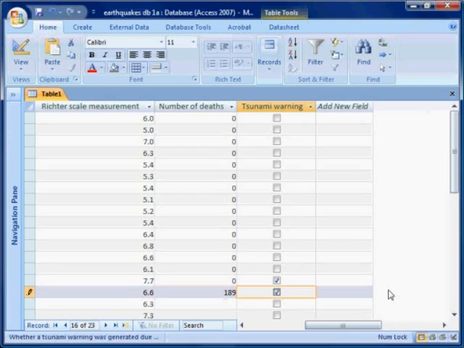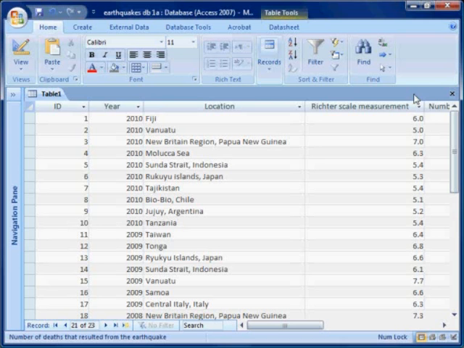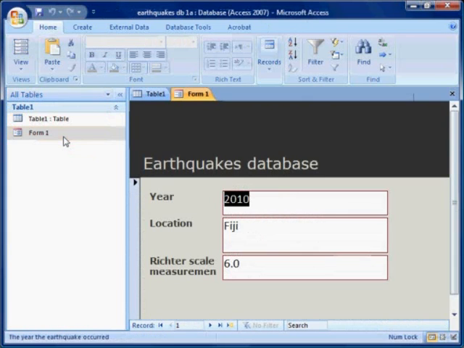Using your information sheet, complete your earthquake database up to record 20. Step 7. We can also enter information for each record in Form View. Click here to open up the navigation pane. Double-click in Form 1 to open up the form.